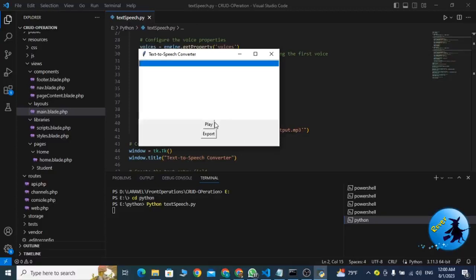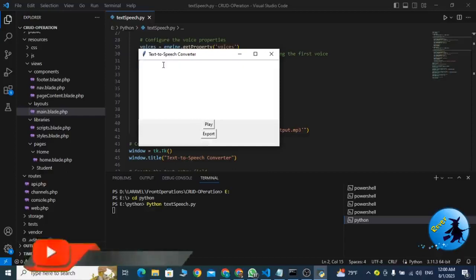Then you can hear what you typed. Once you click on the play button, your text will be converted to speech. On the other hand, by pressing the export button, you can export your speech to MP3 audio format. Then let's type something and see what happens.